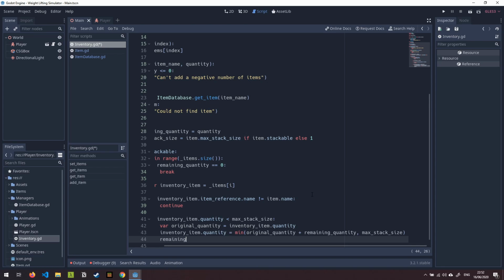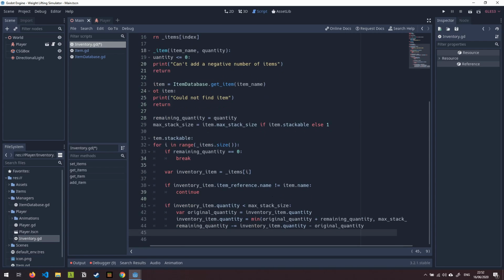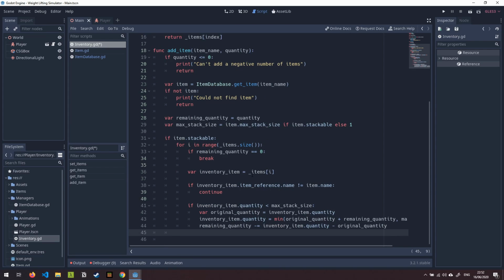And then what we're going to do is work out how many remaining items we have left to add. So we're going to say remaining quantity minus equals our inventory item dot quantity minus our original quantity. And that is basically going to work out how many items we have left to add to other stacks or to create brand new stacks with. Okay, and that is it for stackable items.